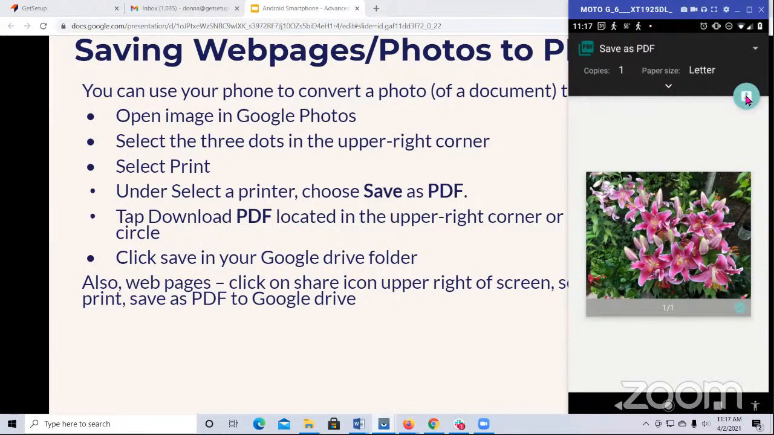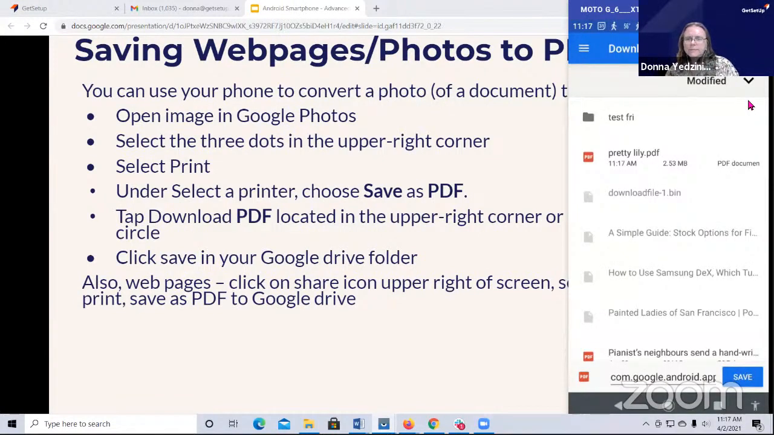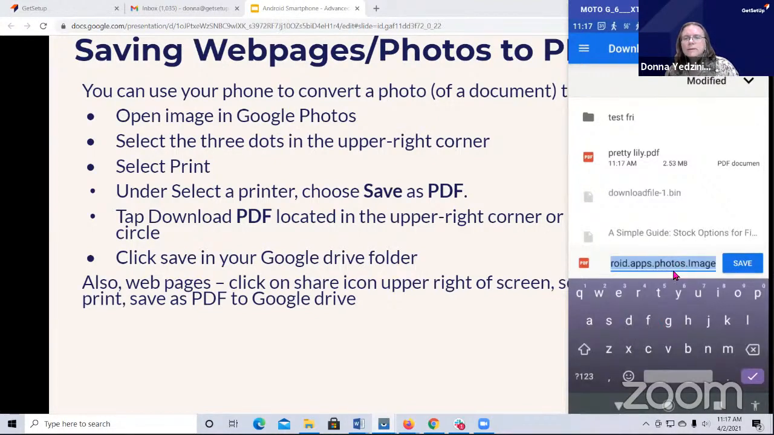Yes. Click on that. And then it's going to be at the bottom. You'll see the blue save button in the lower right-hand corner. And then you can click on it if you want to give it a name. There's a line there with the name. You can click on it and change the name if you want.